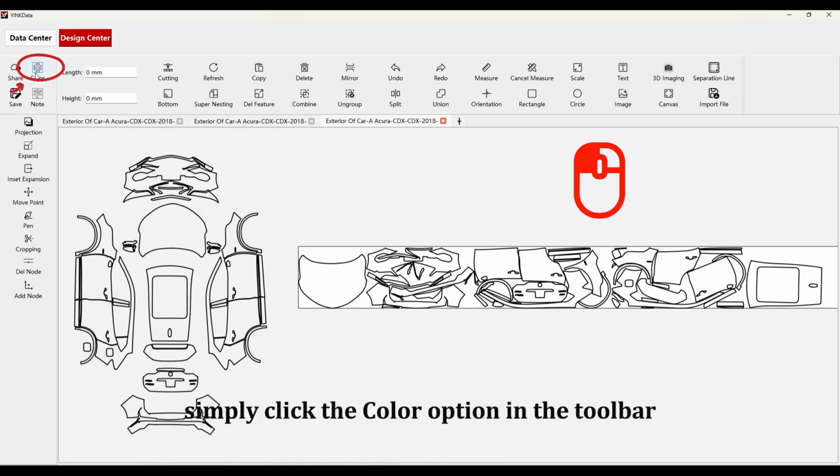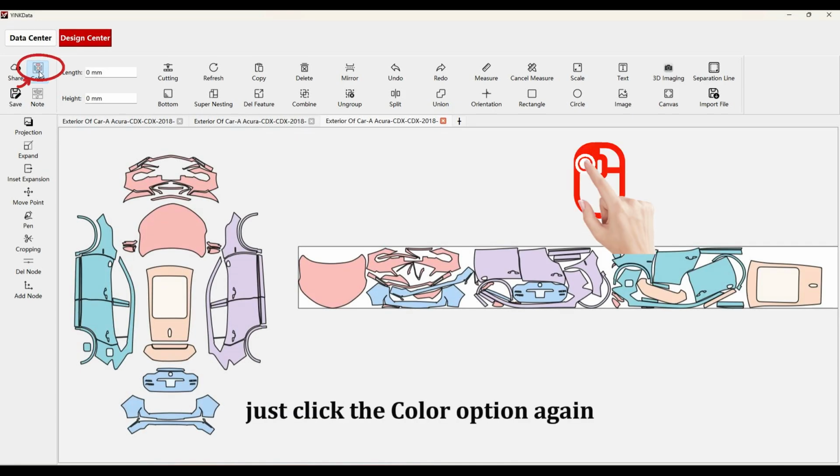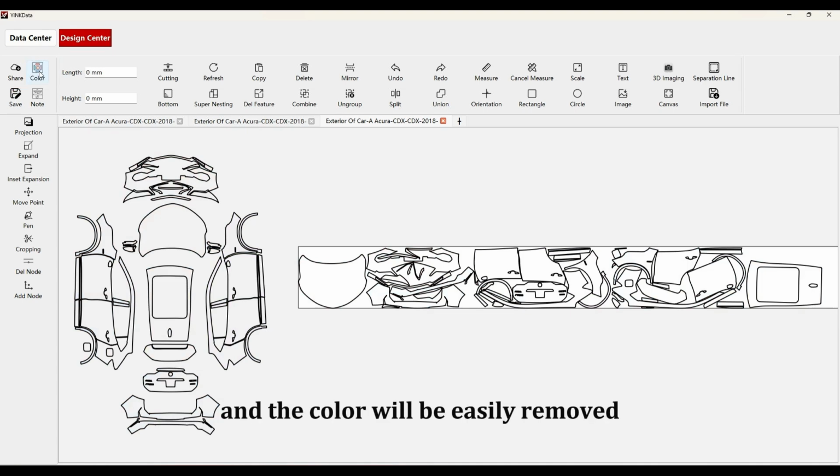Simply click the color option in the toolbar. You will immediately see the entire graphic filled with a distinctive color, making the overall layout clearer and easier to distinguish. If you wish to remove the color filling, just click the color option again, and the color will be easily removed. Next, let's delve into the note feature.